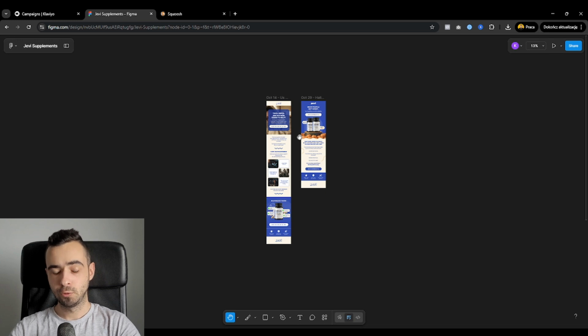There's multiple ways to export your emails from Figma and then upload them to Klaviyo, but most of them are just wrong. And if you follow these bad practices, you will have your emails going to spam, you will have bad image quality, and also very long load times, which can affect your conversions negatively.